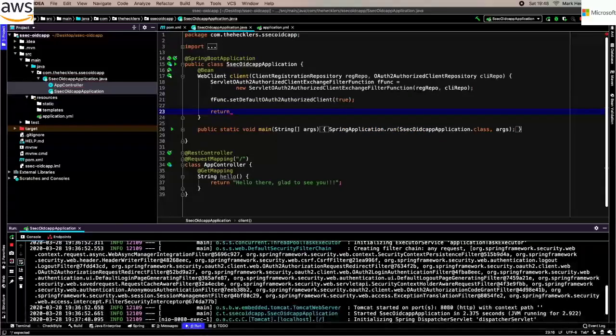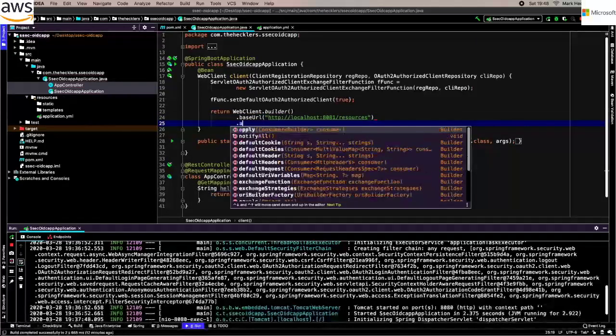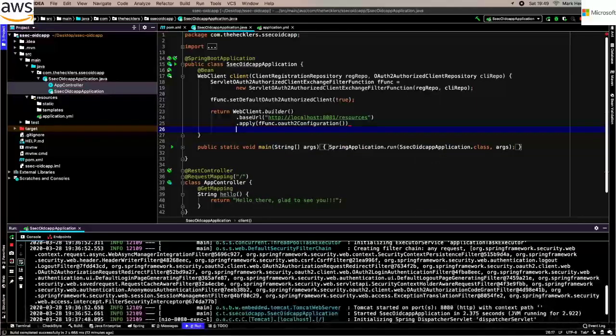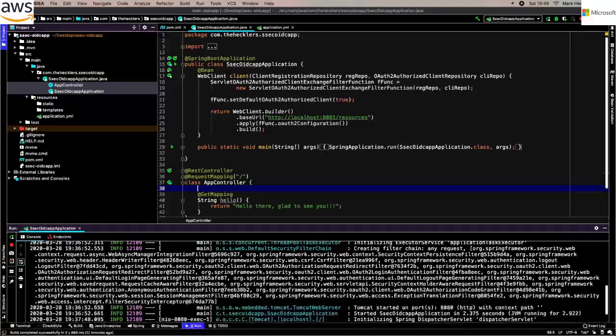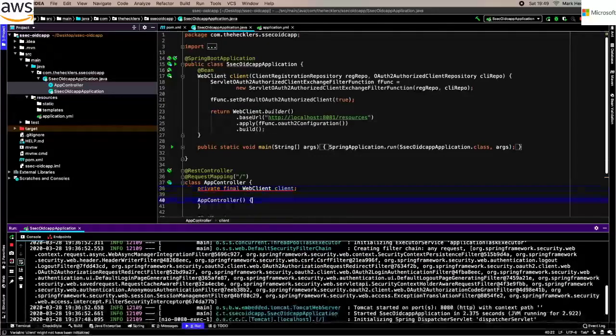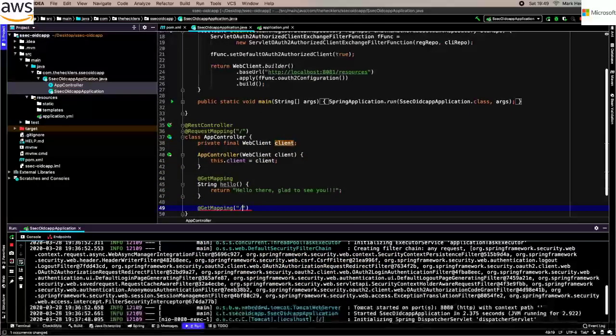And then we will return web client.builder, and I'm going to have the base URL set to http://localhost:8081/resources for our resource server, and then I will apply our filter function, the OAuth2 configuration, which is a consumer, right? We're going to consume that, and then I'm going to build that. So now we have a web client bean we can inject here. So private final web client. I'm going to use constructor injection to go ahead and access that in our app controller. And let's test that we have everything wired up.